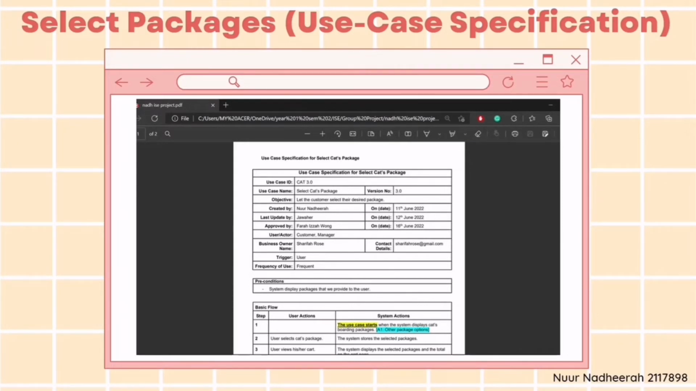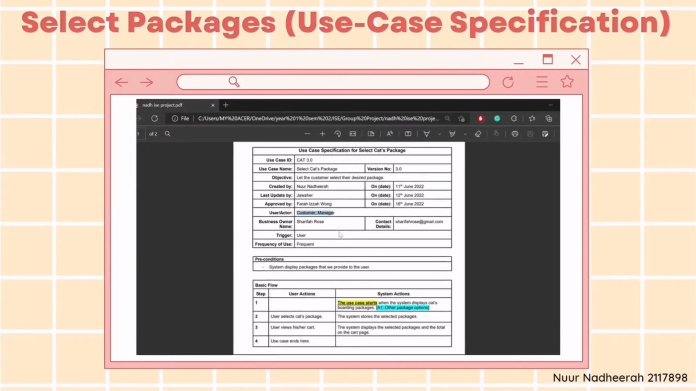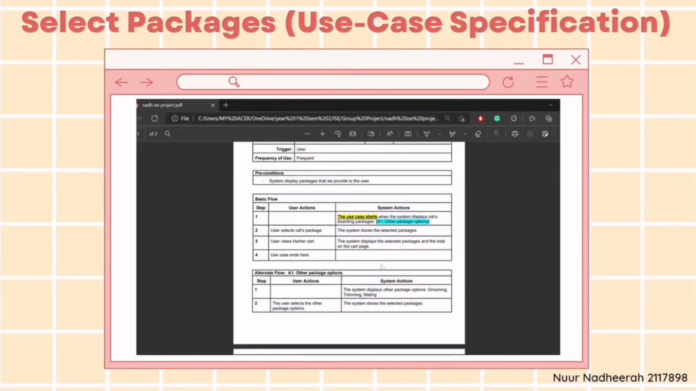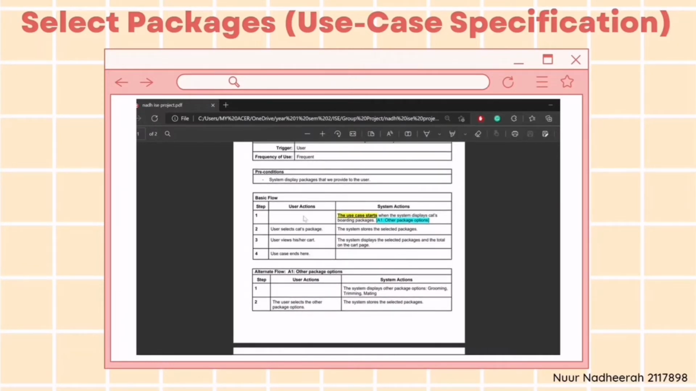So the objective for this use case is to let the customer select their desired package, and the actors for this use case are the customer and manager. Before users select their package, the system will display the packages that we provide to the user. So the basic flow, the first step, is the use case starts when the system displays cat boarding packages.